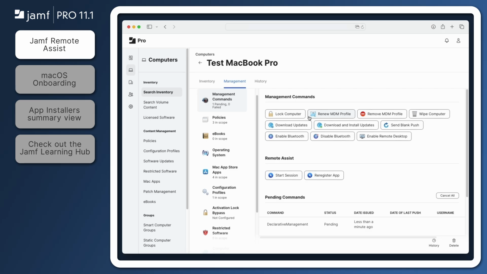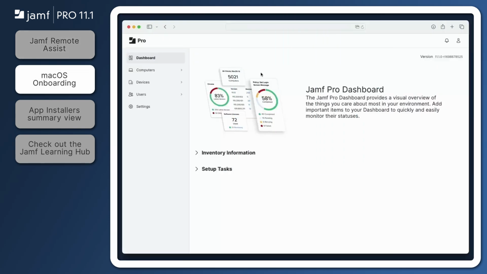Be sure to check out the Jamf Pro 11.1 release notes to learn more about the requirements to use this exciting new feature. Jamf Pro 11.1 introduces macOS Onboarding, a new feature for self-service that allows admins to show users what content is being deployed to their computer after enrollment.